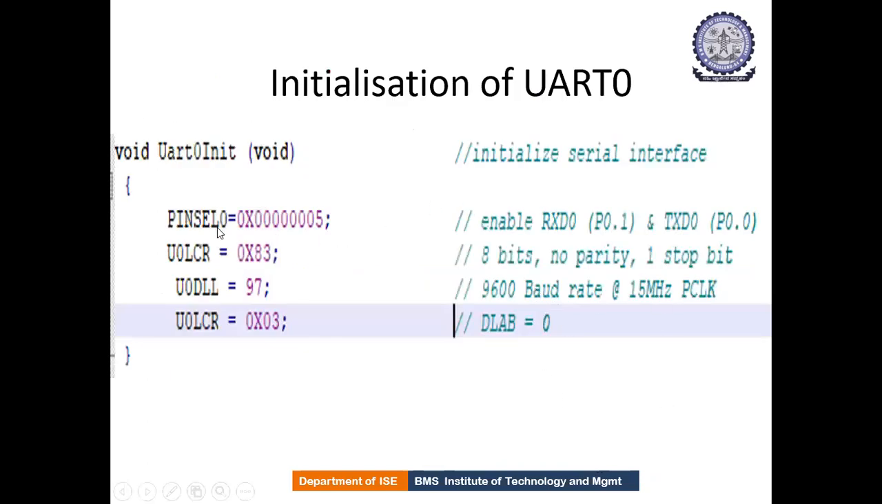Next, after initializing pin select to 5, what are we supposed to do? We have specified that we are transmitting and receiving data over the transmitting line and the receiving line. Now what type of data we are going to transmit, where we start the transmission, where we send the data, how much data we send, everything is present in a register called U0LCR. U0LCR stands for line control register.